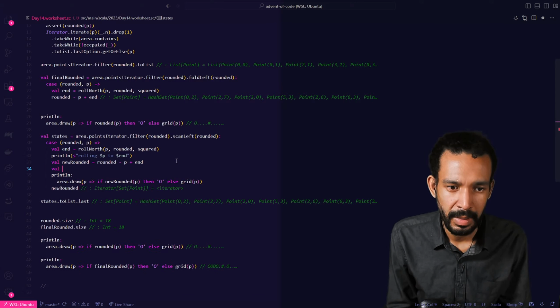The amount of load caused by a single rock is equal to the number of rows from the rock to the south edge of the platform, including the row the rock is now on. So this is like 1, 2, 3. So if the height is 10, and this is going to be like p, this is going to be index 9.